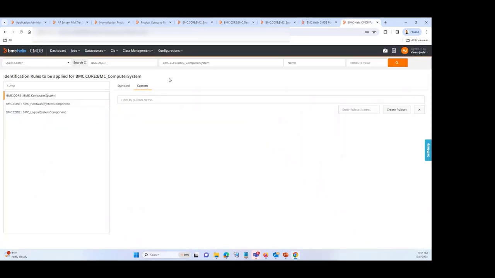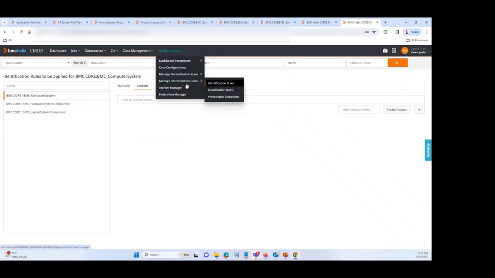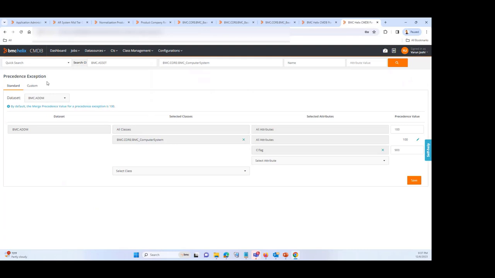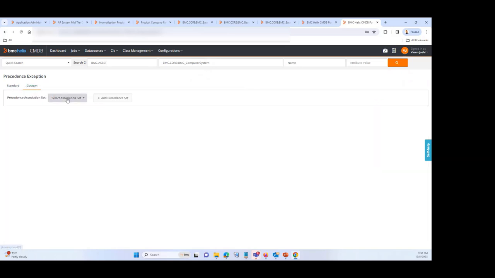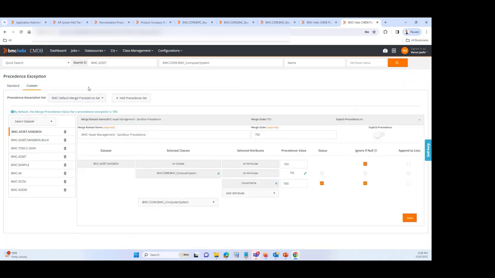So this configuration you can find in the configuration, reconciliation, and precedence rule set. Precedence exception, right? This is newly introduced in the new version, where you have standard data set rules and precedence set separately configured. In the previous version it was a single thing, right?